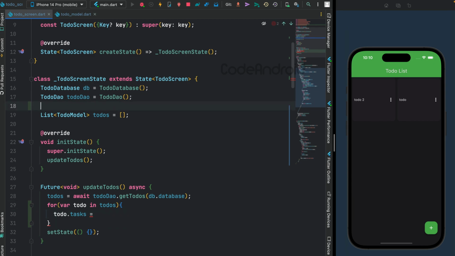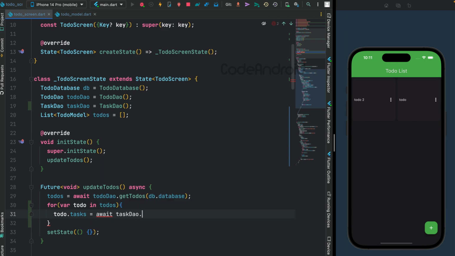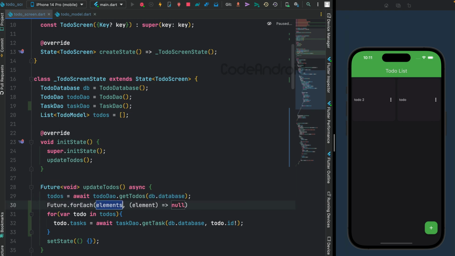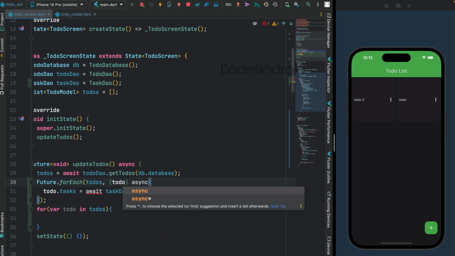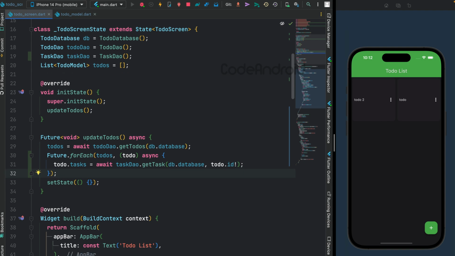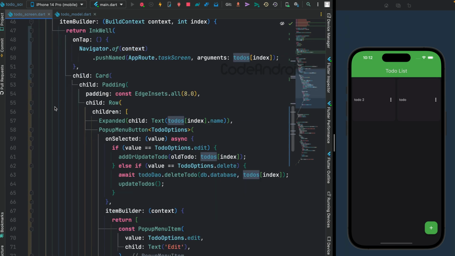To get the task for each to-do, we need task.dev, so adding that. Now we can read the task for each to-do using getTask. But this won't work here because await inside a loop won't work. So we need to use Future.forEach to achieve that. Inside, getting the task for each of the to-dos and updating it. Now we have the to-do model with the task mapped to it.